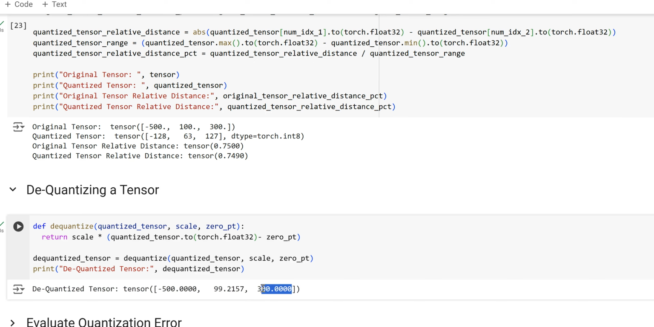So as you can see, they're now 32-bit because they have decimal places. These two numbers are the same, but this one's off. Well, that kind of makes sense because we noticed that our quantization error was about 0.10 here. And so this one's close, but it's not exactly 100. It was 100 in the original tensor before we quantized. And so once we quantized it, we got it down to 63. And then once we dequantized it, we got it back to 99.2157. So we lost some data there. And that is also how you measure quantization error.